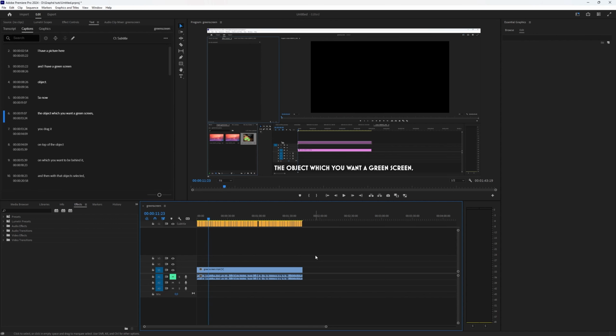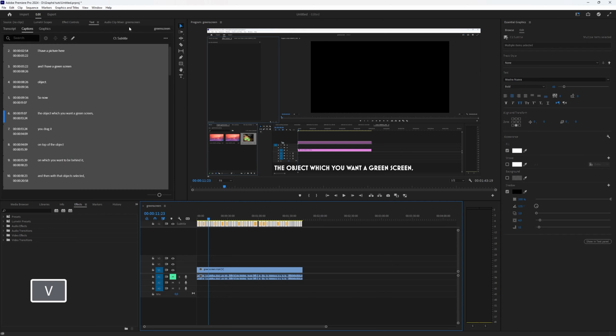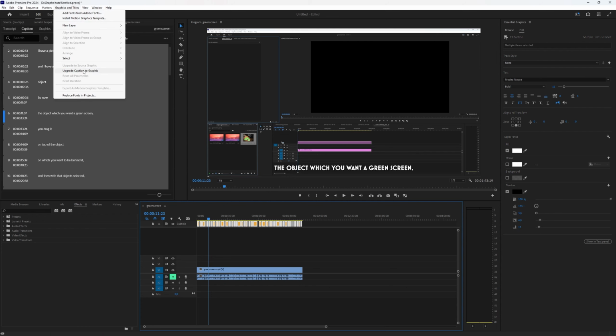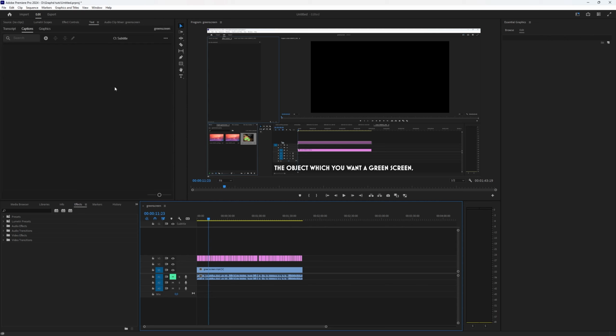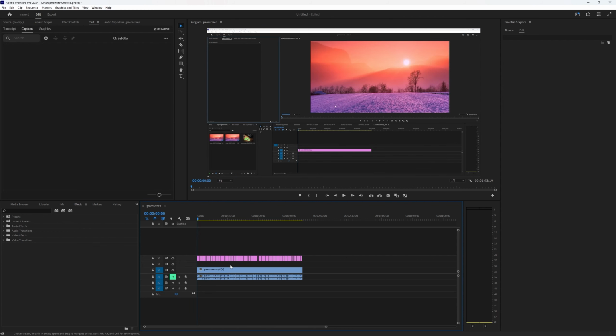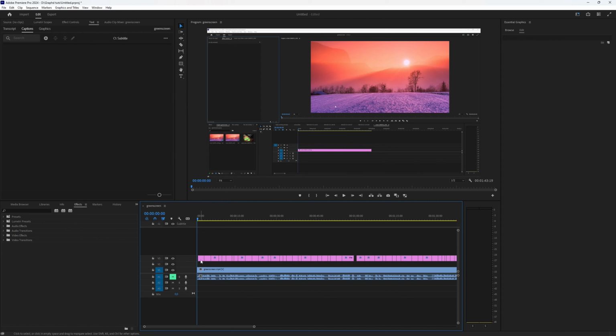Now, you can also animate subtitles. And to do that, you're going to select all your subtitles and you go to the Graphic and Titles menu, and there you choose Upgrade Caption to Graphic. Now you see that your subtitles have transformed into a graphic. And because it's a graphic, you can now also add effects to it. So I'm going to select this first one, and then I'm going under effects.